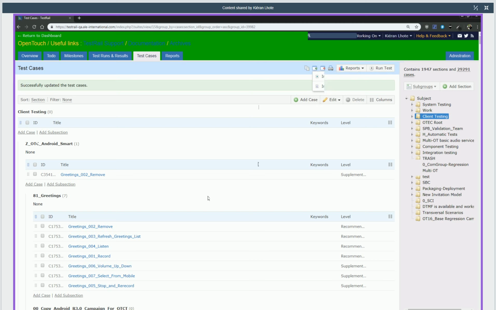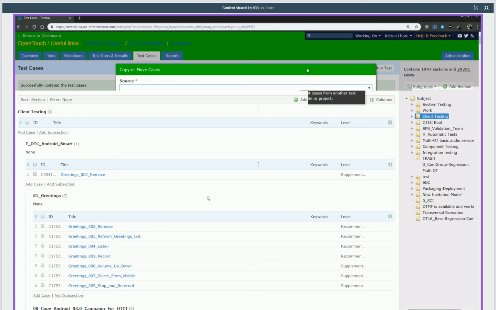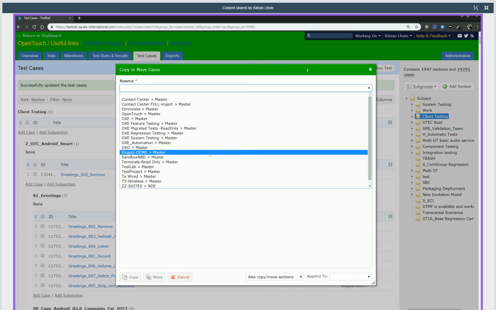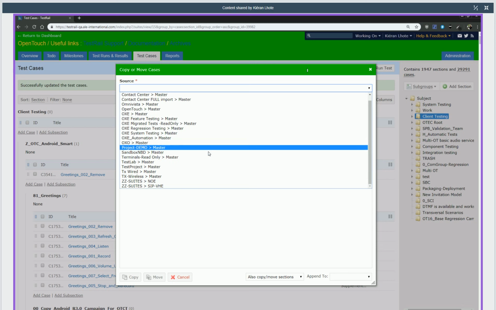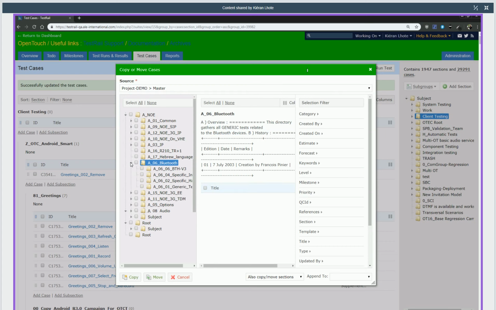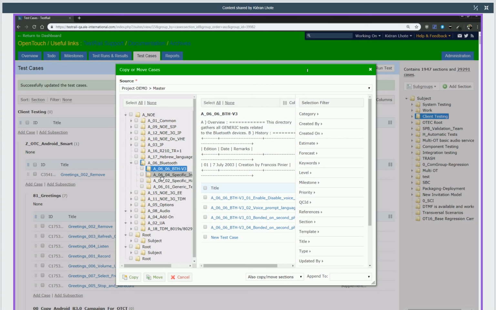So you can also import tests from other projects. For example, here we have the source project. Where do you want to recover test cases? For example, Project Demo. You have here the complete folders with the test cases, and then you can select directly the folder and the test, or put a filter on this to have some special tests.